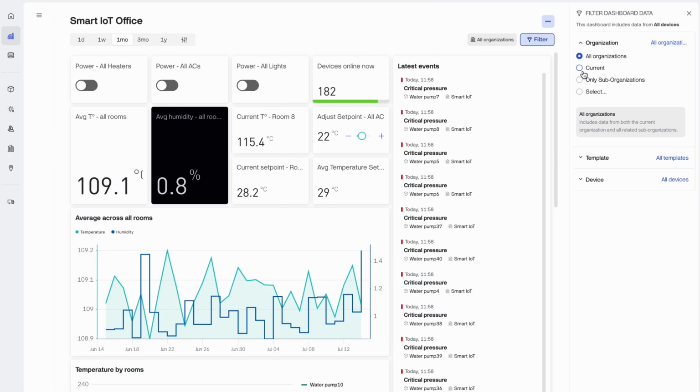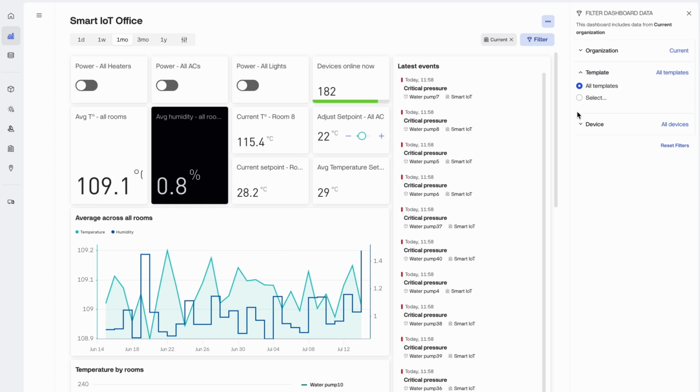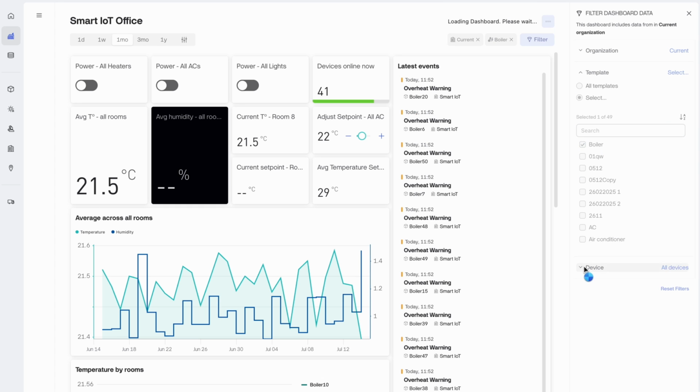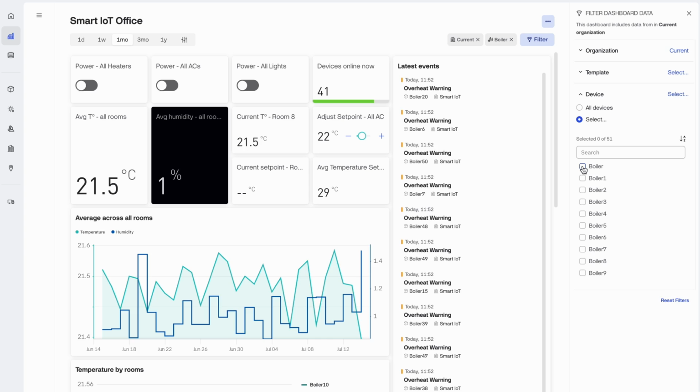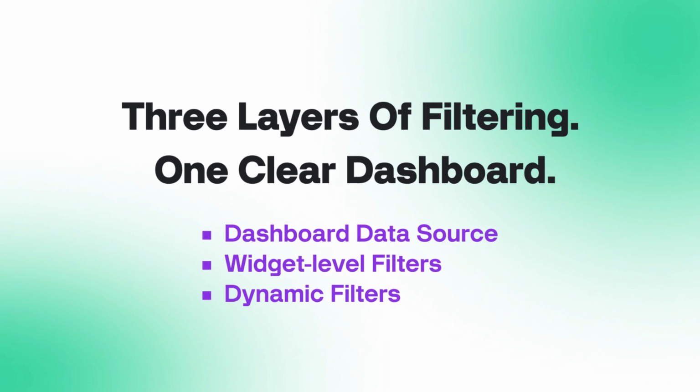Once a dashboard is live, users can apply dynamic filters in view mode. Filter by organization, template, or device just for your session. It won't affect anyone else. 3 layers of filtering, 1 clear dashboard.